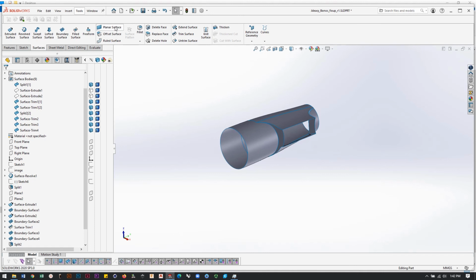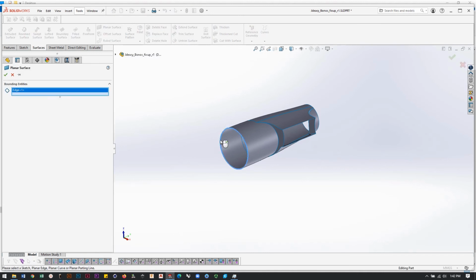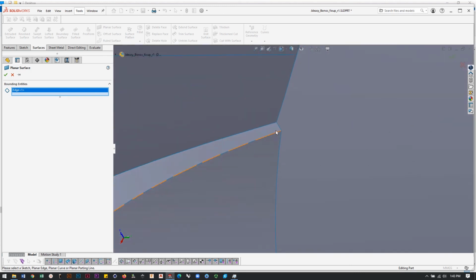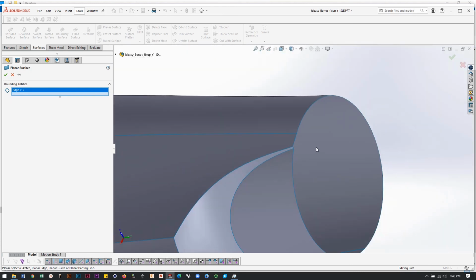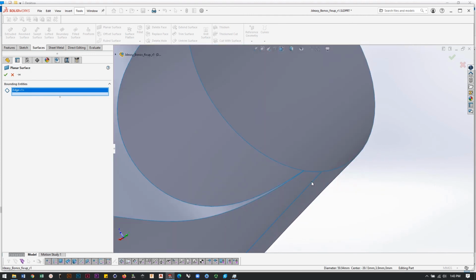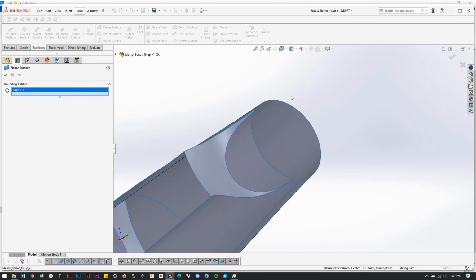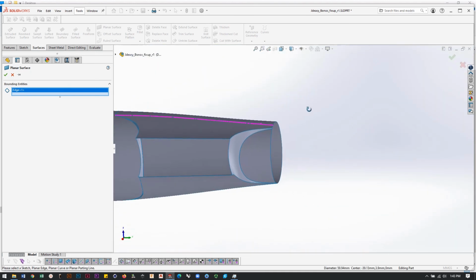What we can do next is use planar surface to cap these open holes. For this one here, there are very small little sections of the model. Look at this one. Very small, that are so easy to miss.